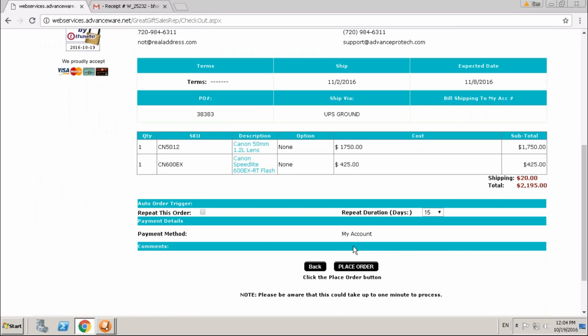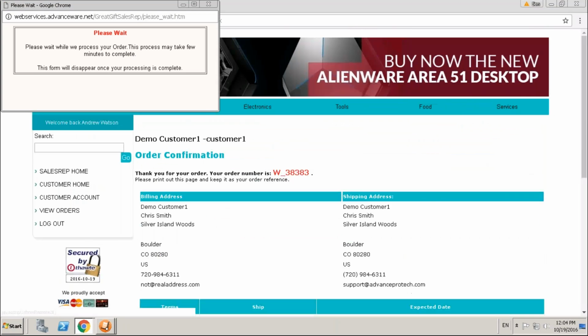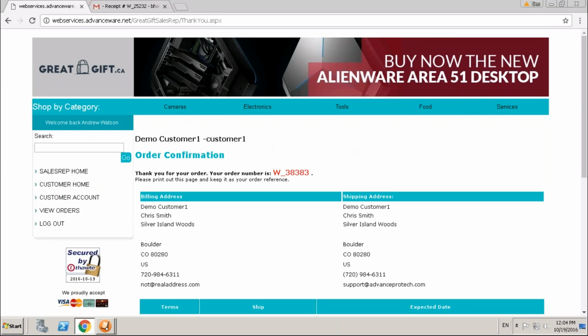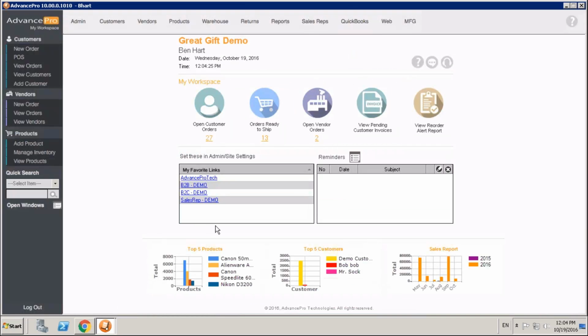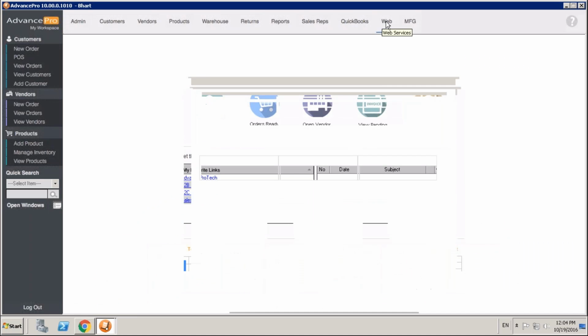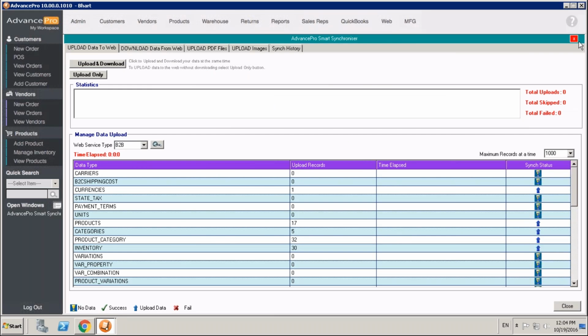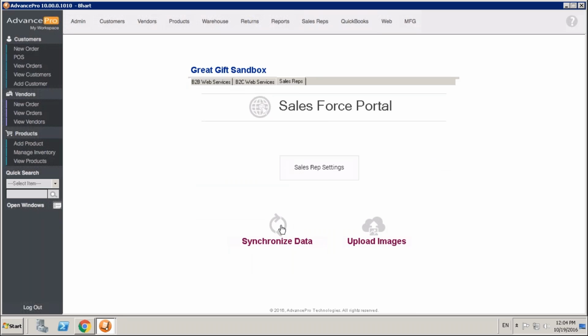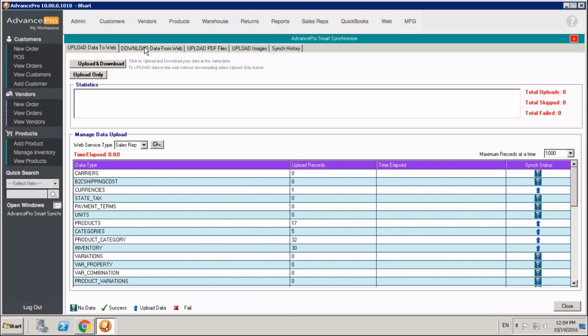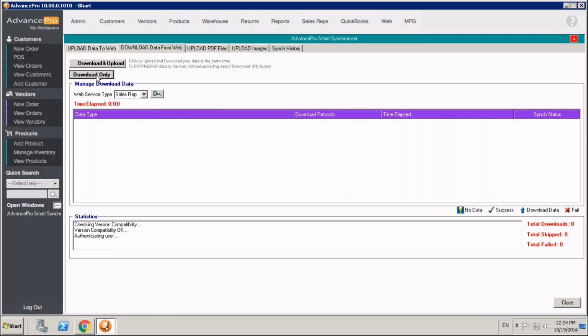We can also create repeat orders on a regular basis, just like we can with the B2B, and we're going to place that order. Okay, and that's going to sync down into AdvancePro on a timer. And just for the sake of brevity, I am going to run a manual sync. So I'm going to go into our web panel. I'm going to go to the B2B web service, and I'm going to synchronize my data. Or actually, I'm going to go to Sales Rep. There we go. Sales Rep, and we're going to go ahead and download that data.